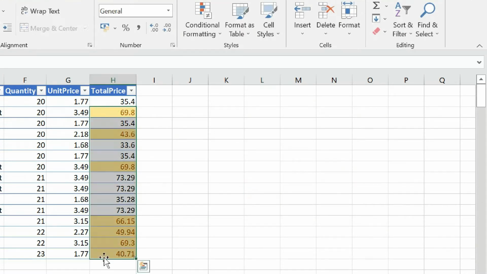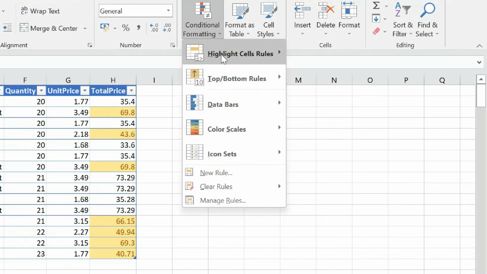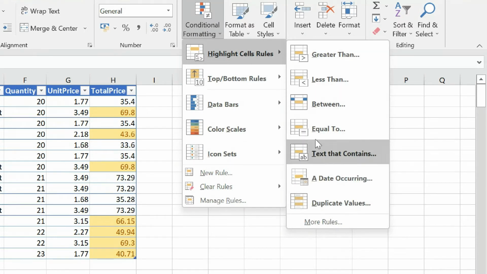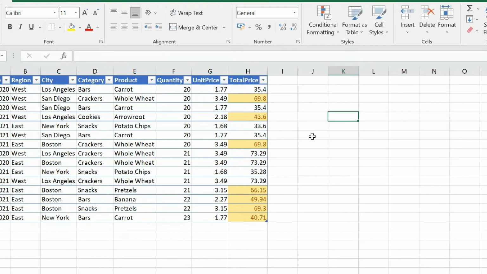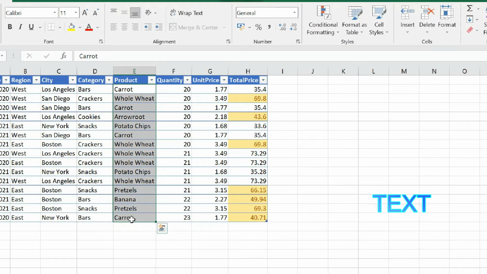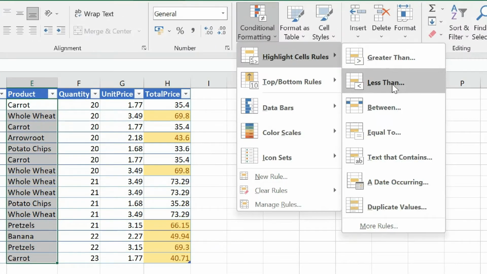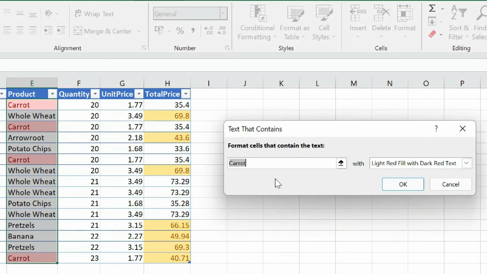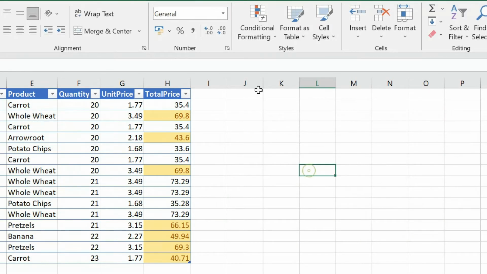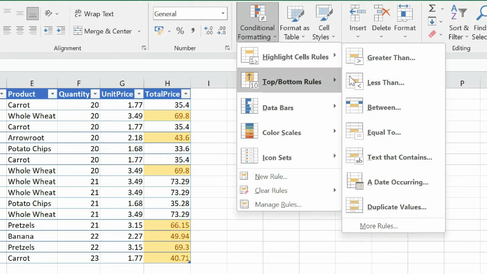Okay, all right, the cells are highlighted. Pretty simple. What next? Equal to, it's self-understood. Text that contains. All right, so you can also highlight cells with a text. Let's take this column and go to text that contains. It's automatically picked up carrot. So whatsoever, if you want to say wheat, you want to say arrow. All right. So this is pretty easy and there is nothing much complicated here.